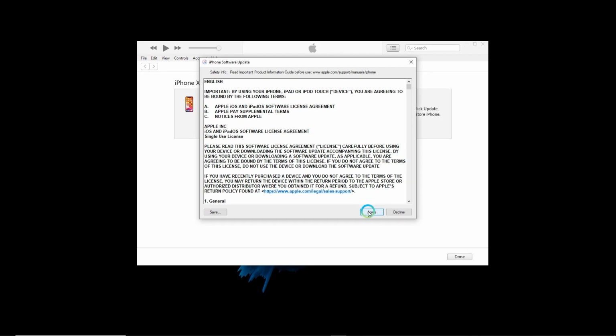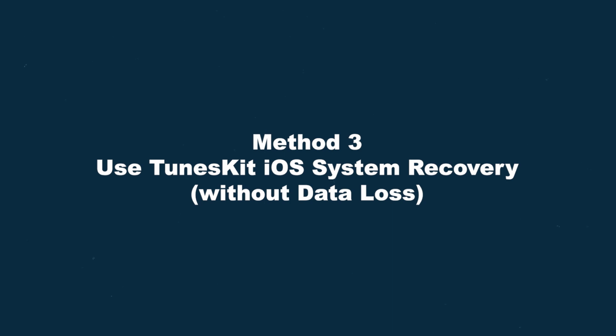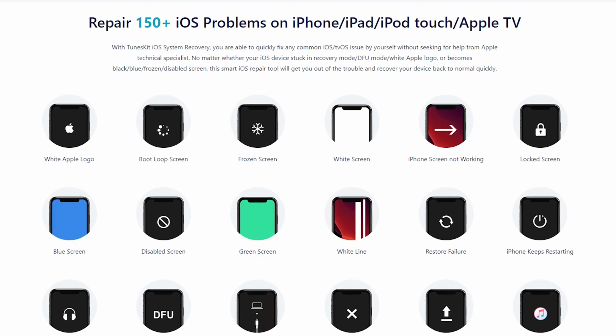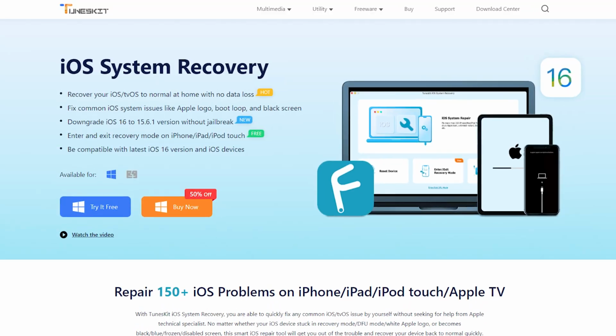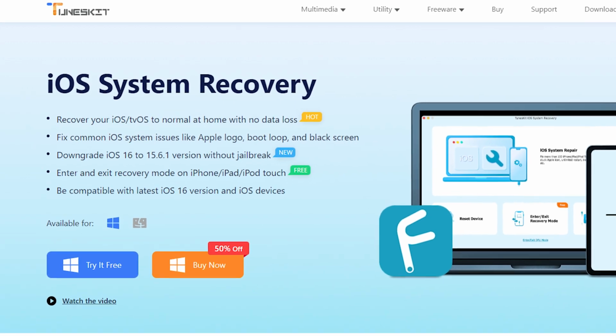If you haven't backed up your data, and you don't want to erase your data, I'd like to introduce TunesKit iOS System Recovery, without data loss. It can fix 150-plus iOS problems and get your device back to normal without data loss. You can download it in the description below.